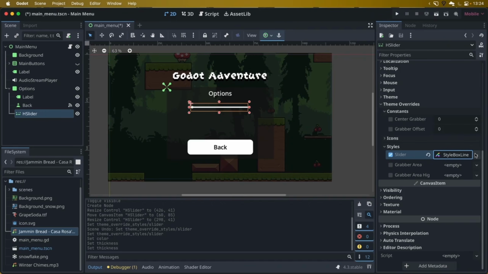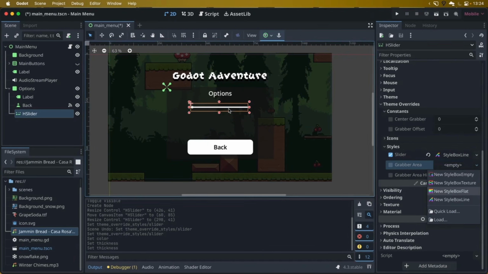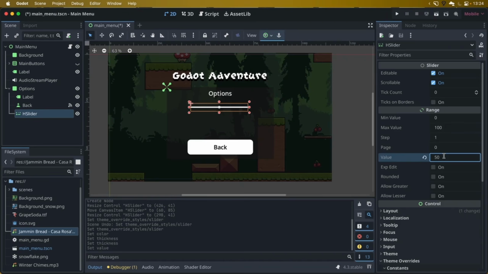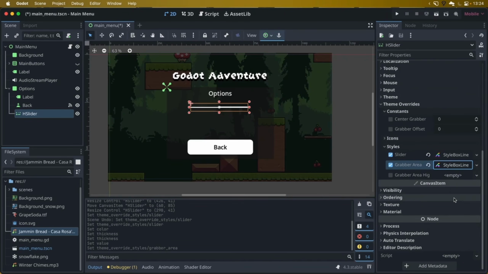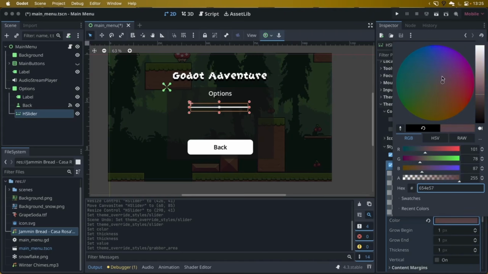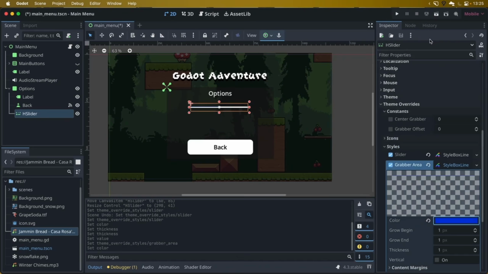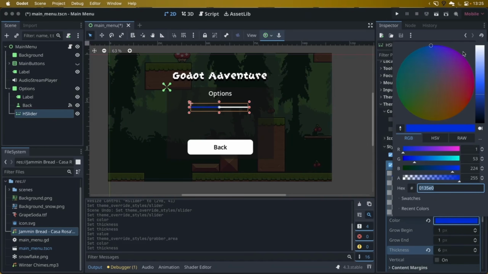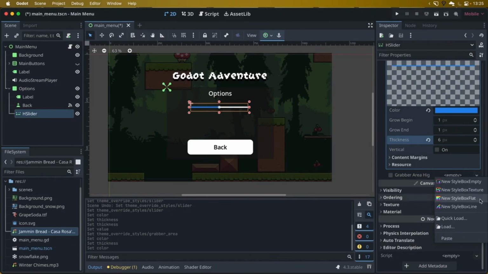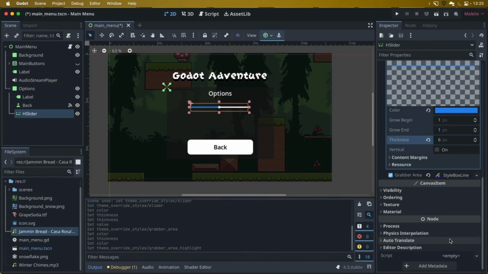Then I will do similarly for grabber area. So this is the one that is selected. Let's say that current value is 50. For grabber area, I will do some other color like blue, for example, with also thickness of 6, a bit nicer blue. Okay, and I will copy this style and paste it into the grabber area hovered.